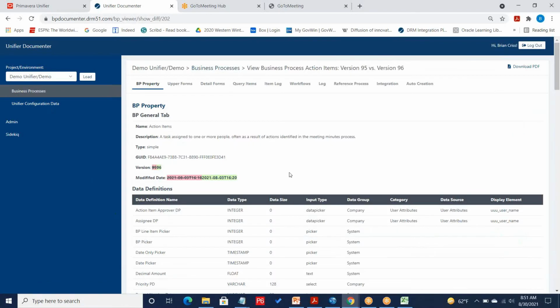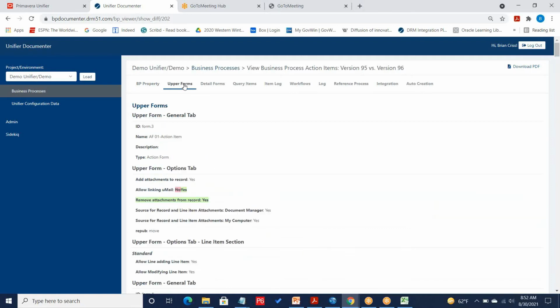So when I select this option, I can choose to see here are the BP properties, and we can see now, rather than just looking at the configuration of one single business process, we are looking at the changes that have occurred between versions 95 and 96. So we can see graphically the red was the prior and the green is the new. And so these changes we can see in the date.